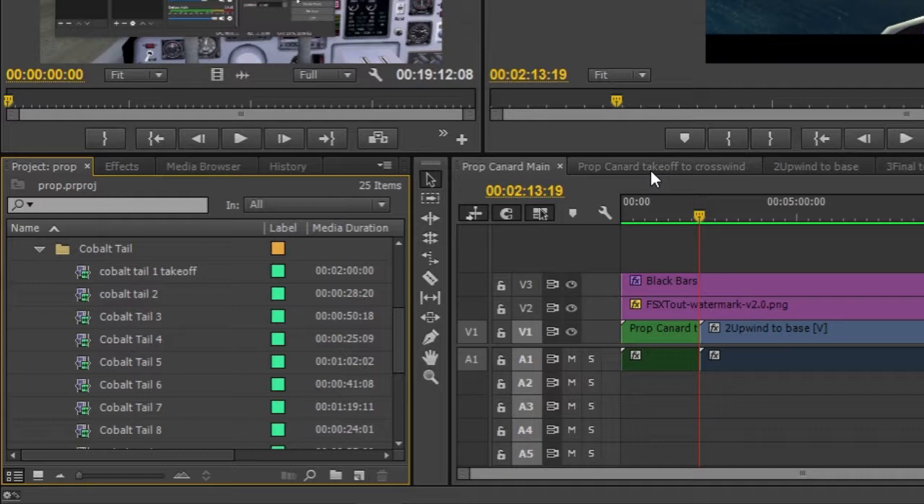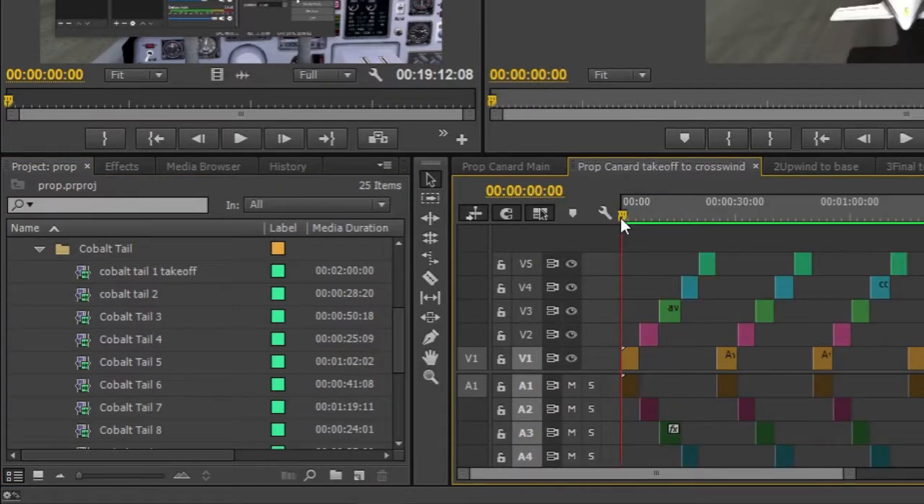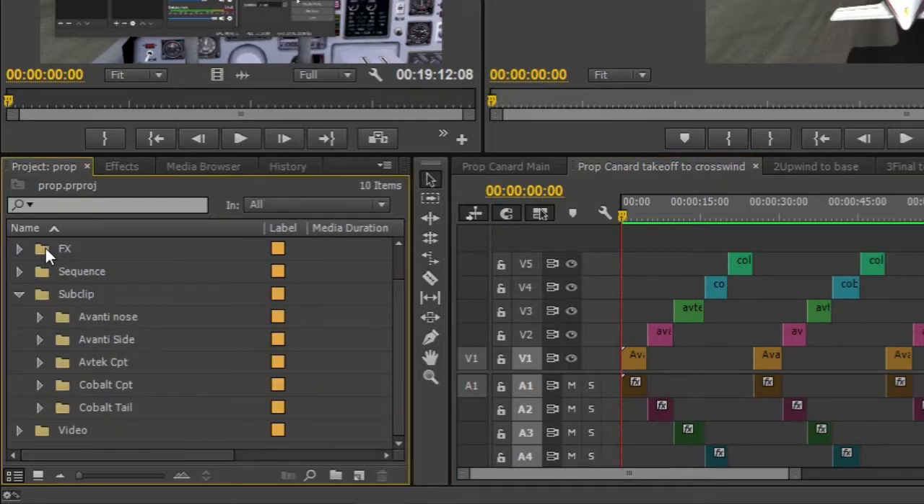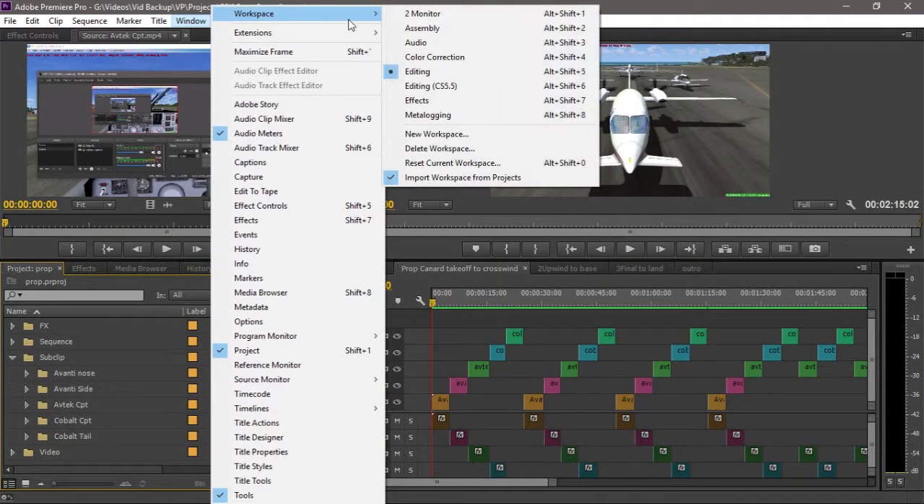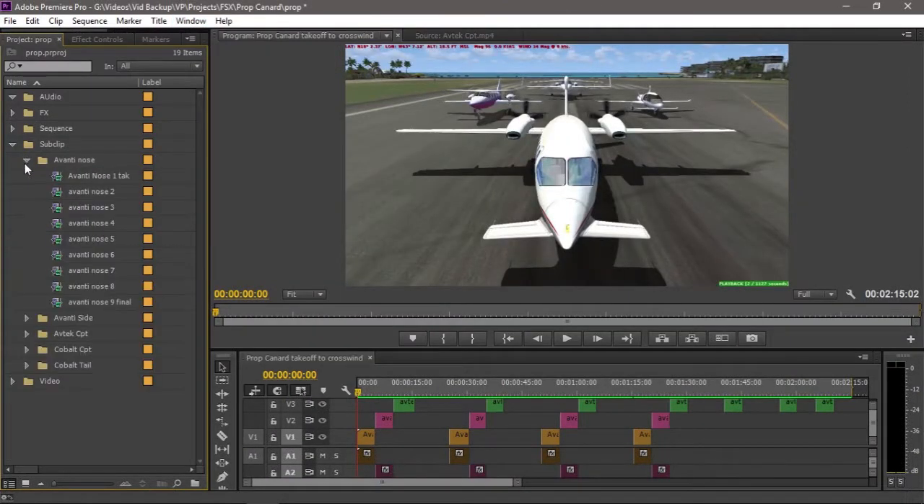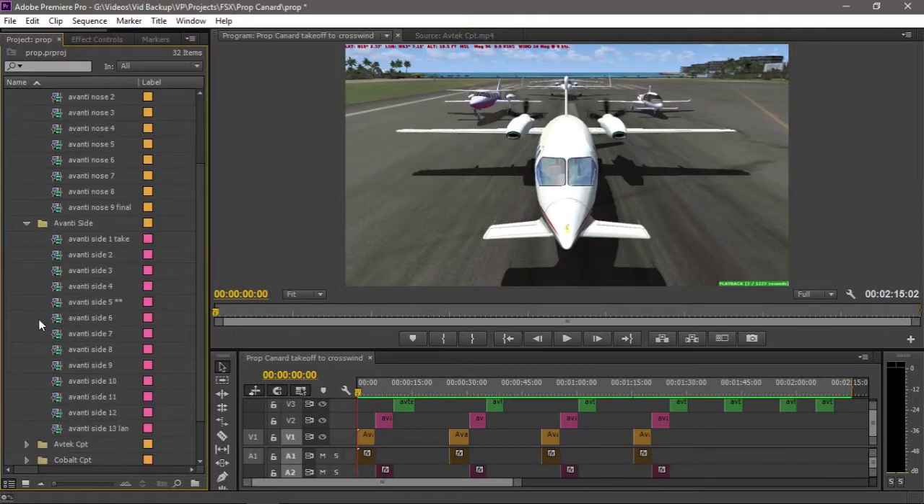Let's take off the crosswind. Yeah. And let's change the window. Assembly. Yeah. And as usual, I color code for the different views, so when they're in the timeline, I know what's what. And there's also the name.